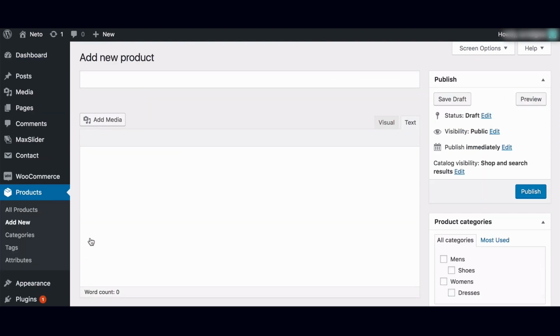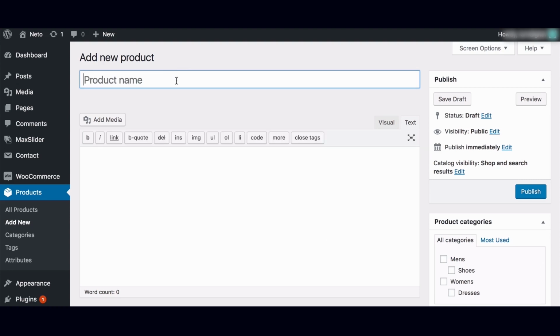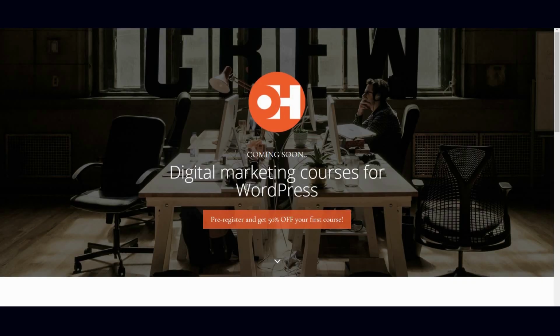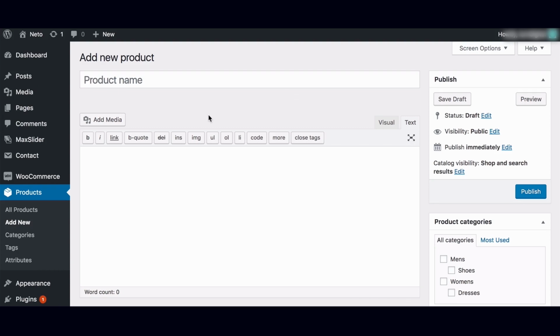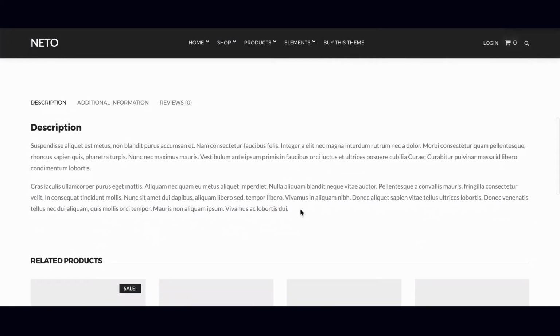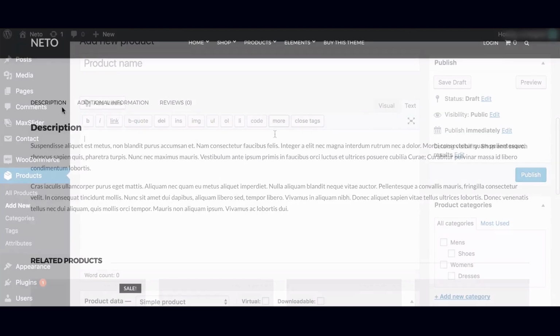At the very top is where we enter the product name. This is the title that will be displayed on the front end, and depending on your permalink settings, will be used in the URL for the product page. This will impact your SEO efforts, so try to use relevant and descriptive product names. To learn more about SEO fundamentals for WordPress, check out our courses at courses.oakland.com. Below that, this is where you'll enter the long description for the product. This will be displayed down here, under the description tab.